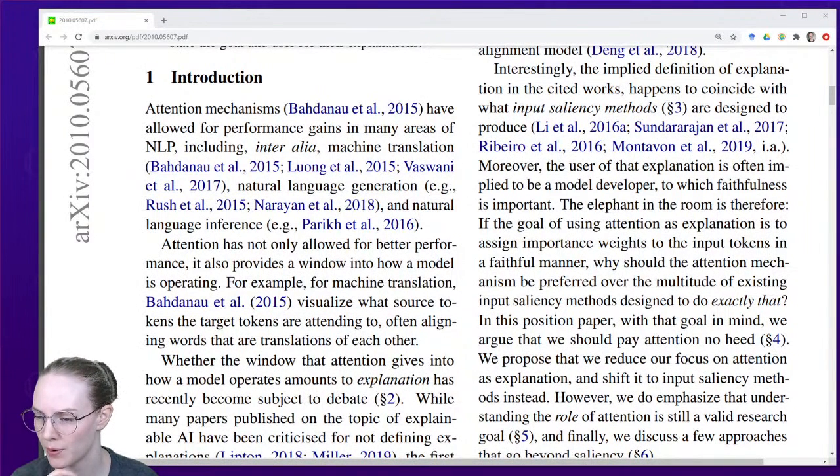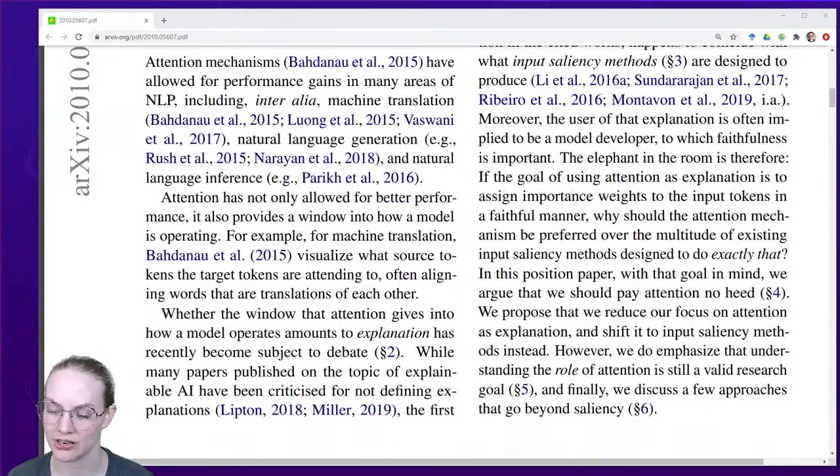In this position paper, with that goal in mind, we argue that we should pay attention no heed. Section 4. We propose that we should reduce our focus on attention as explanation and shift it to input saliency methods instead. However, we do emphasize that understanding the role of attention is still a valid research goal.